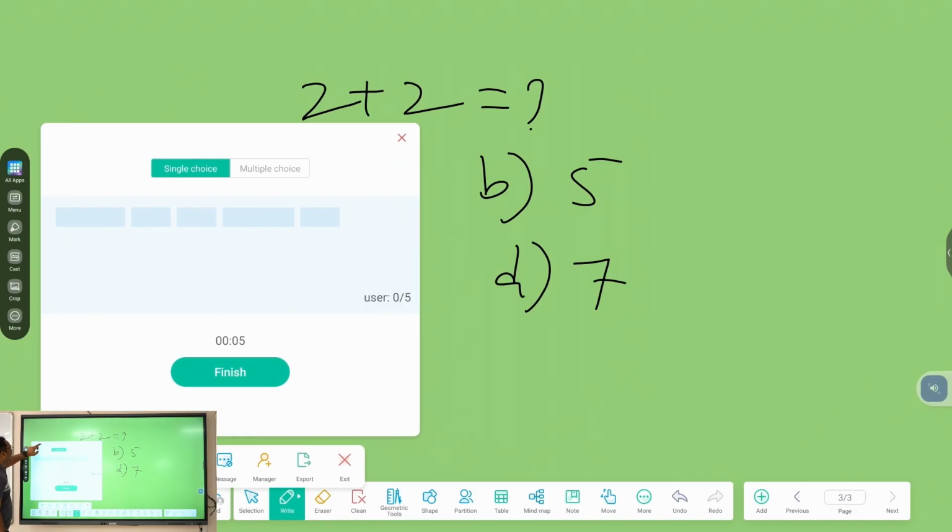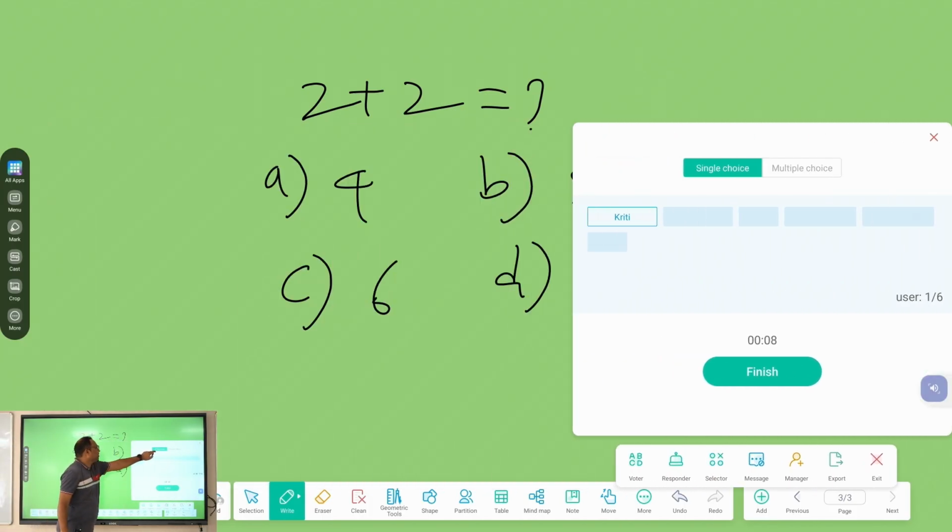Okay, so 2 + 2. So these are the options. Someone has already answered. Their name can be visible over here. Okay, so total 6 people have answered. I'm just clicking on finish.